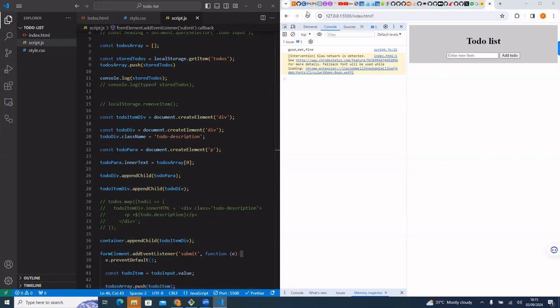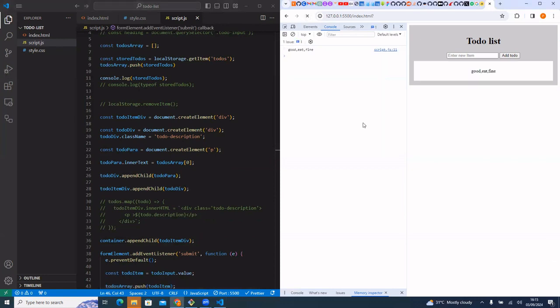So let me go ahead and practicalize it. If I refresh, see, I have good, it, fine. But this time around, it's taking all of them as a string. Why? Because of the way I saved it in my local storage. Can you see what happens here? Once I refresh my page, it retrieves all the values I have in my local storage, pushes it to my array, and displays. So it's taking these three values as the first element of the array.